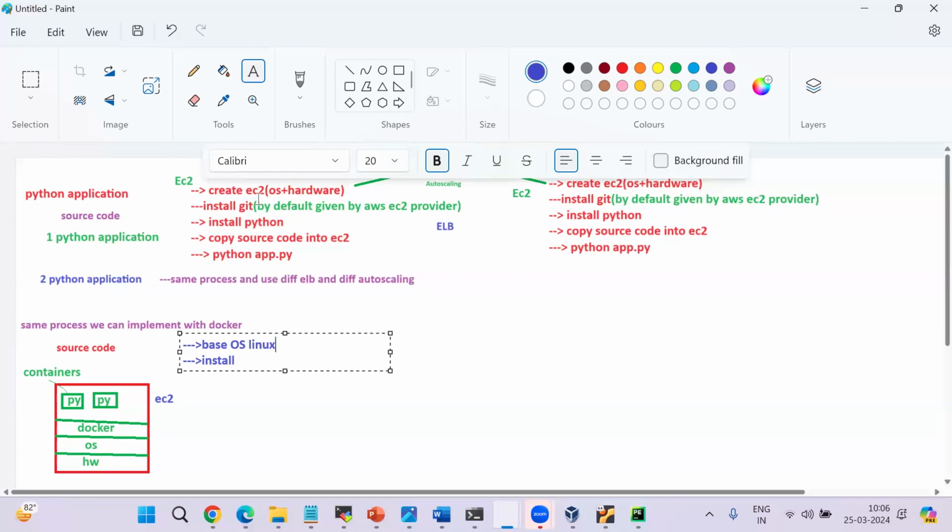But this AMI OS contains so many dependencies, right? Those dependencies are not required to run my code. Whatever dependencies your code requires, you install only that. I do not require Java. Why do I need to pay for Java here? My application is Python, right? Anyway, base OS Linux is pulled from where? Docker Hub.